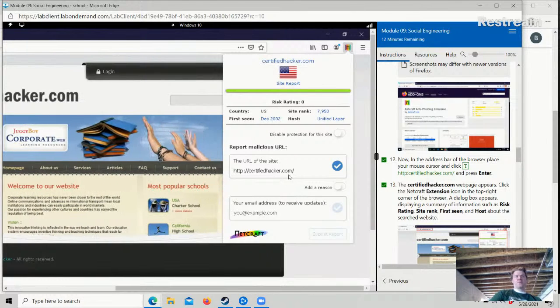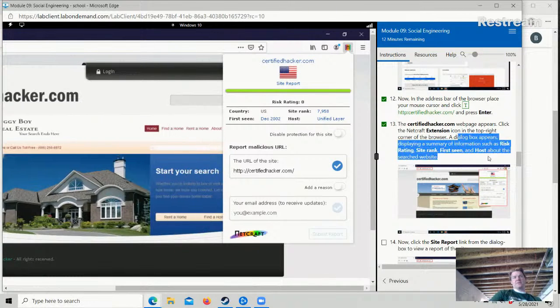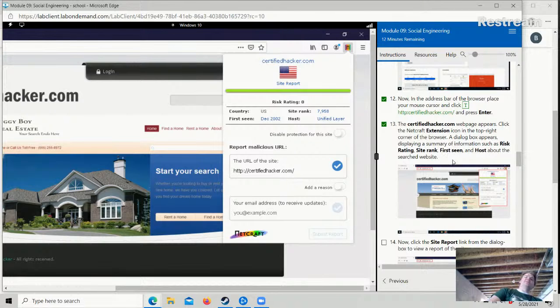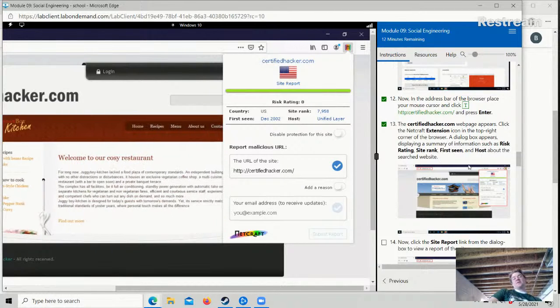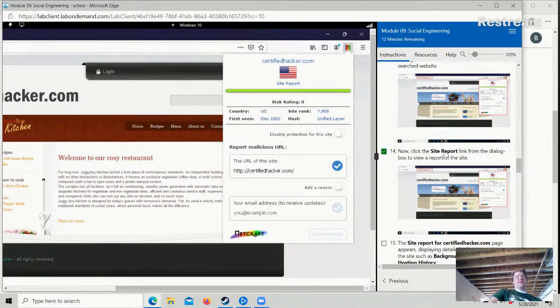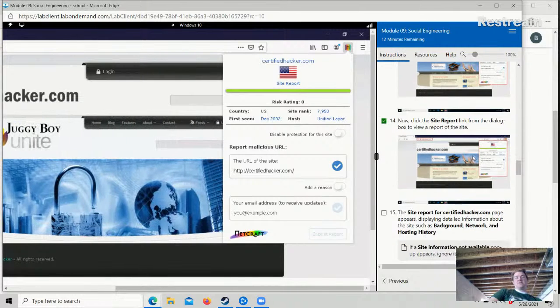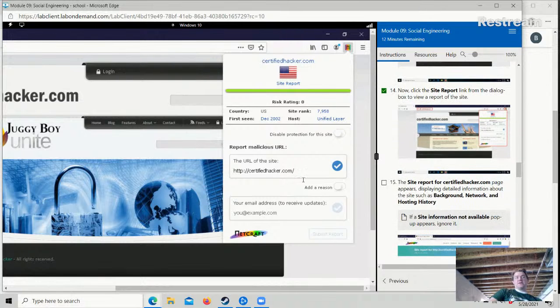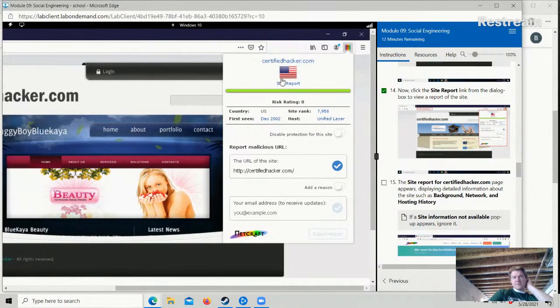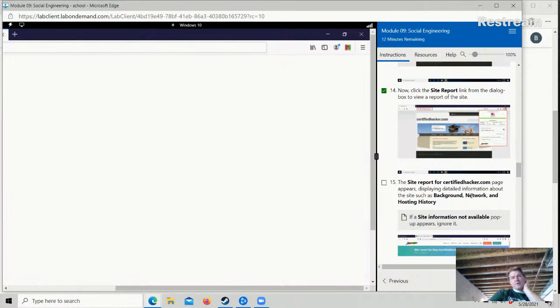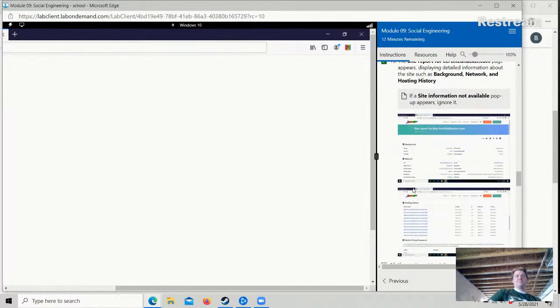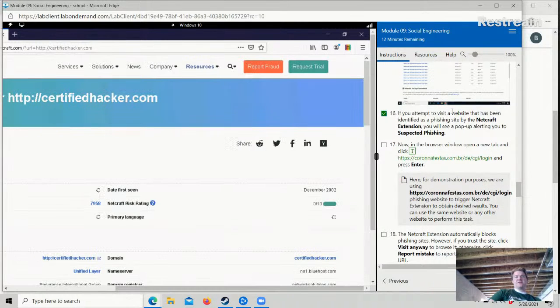Risk rating 0. You can report this site if you want to. A dialog box appears displaying a summary of information such as risk rating, site risk, site rank, first seen and host about the searched website. Now click the site report link from the dialog box to view a report of the site. So, site report. If site information is not available, a pop-up appears. Ignore it. If you attempt to visit a website that has been identified as a phishing site by the Netcraft extension, you will see a pop-up alerting you to suspected phishing.